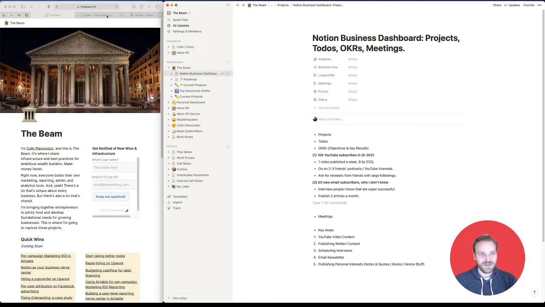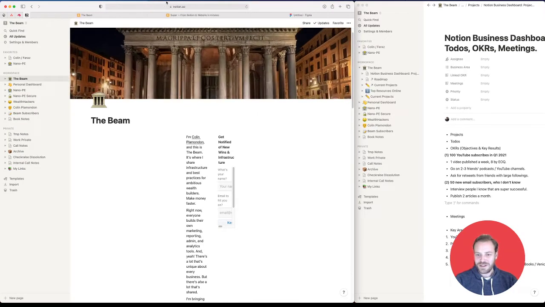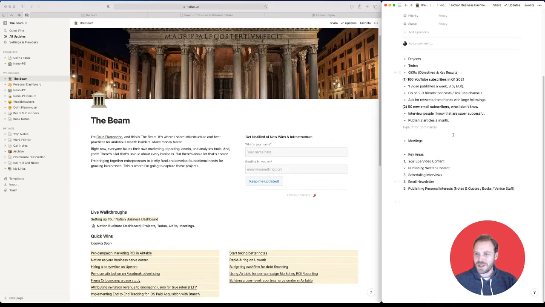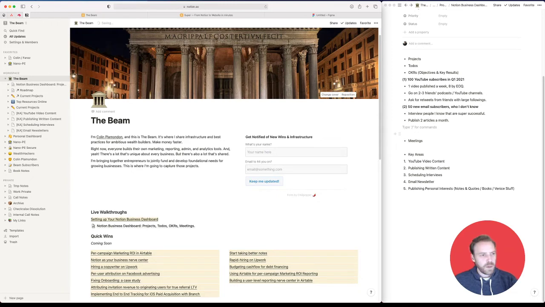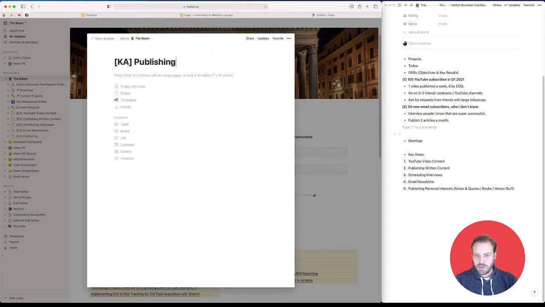Okay, so now I'm going to switch over to a different window, and we're going to edit over here on the left, and use this over here as some notes. Within this, I'm going to create a key area of YouTube video content, then a key area of publishing written content, then a key area of scheduling interviews, and then a key area of email newsletters. I'm doing an extra bracket there. Cool. Key area, publishing personal interests. And those are going to be the areas.